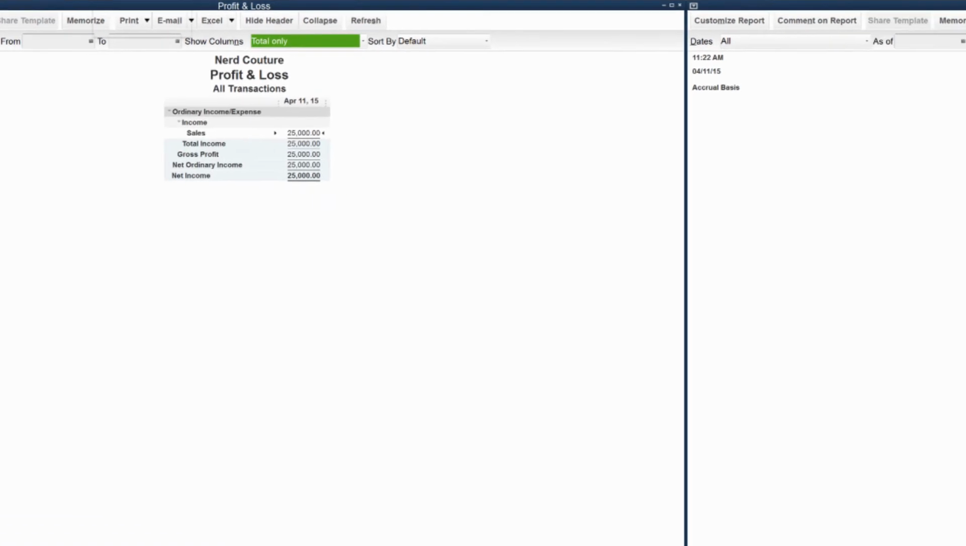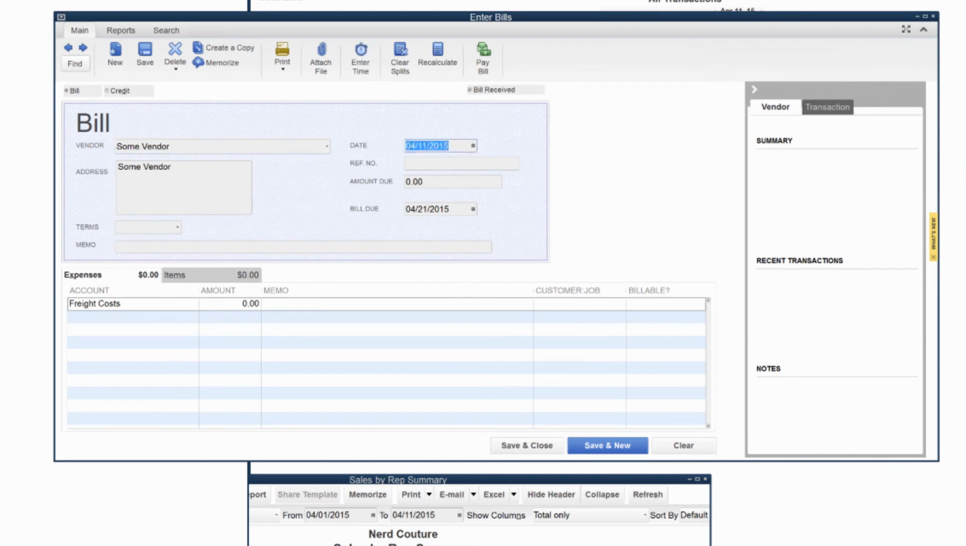And now let's go enter a bill to some vendor. This is going to be for freight costs for $500, right?